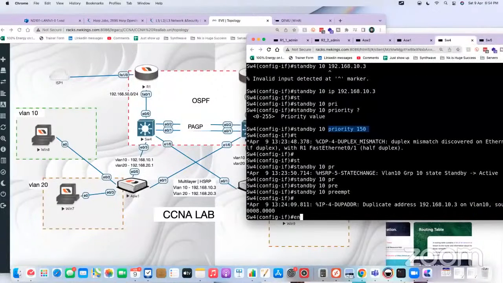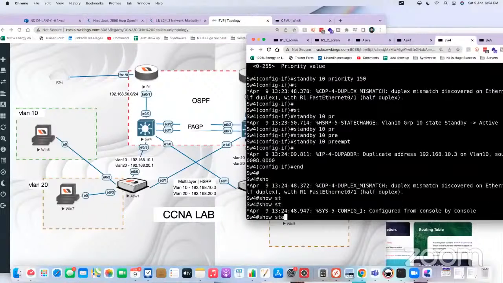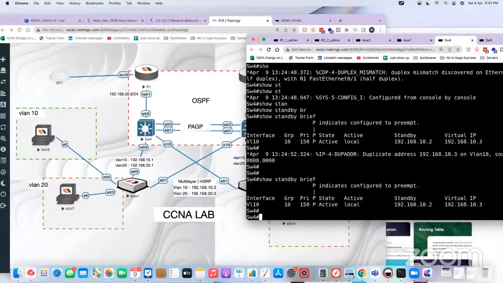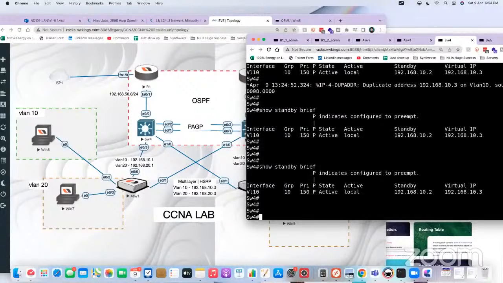So how to verify? Show standby brief. If you check this command, who is my active router? Not 10.2, 10.2 is my standby. The virtual IP is 10.3. So this router is my local. Active is local, so my own router is active, and the 10.2 device is standby.